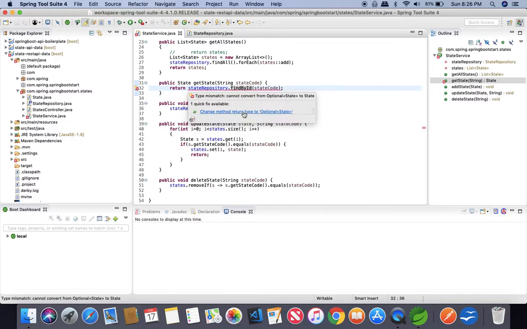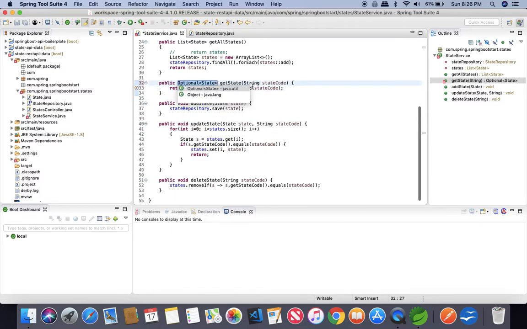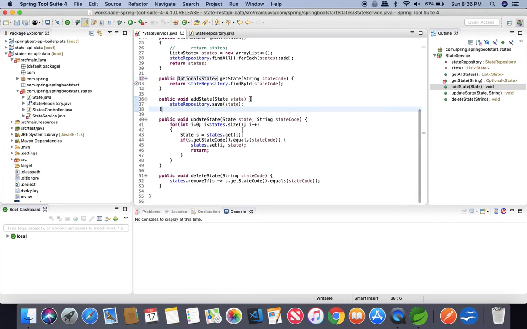It errors out because it needs a return type of an optional state, because this method might not return something. So for this implementation, just use the default fix and add Optional State as a return type. Let's move forward. So this method is done.